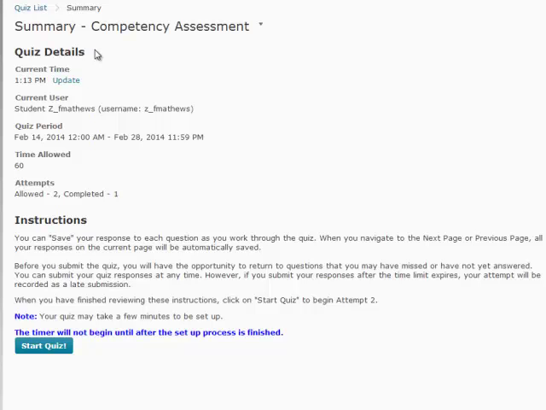Since this is a current quiz, this page looks much different than the page we saw when we clicked on a future quiz. The title of the quiz is at the top of the page, and underneath that we have our quiz details. You have current time, the current user, you. The quiz period, which tells you when you're allowed to take this quiz. Since this particular quiz closes on the 28th, and today is the 2/28, this is the last day that I can take this quiz. Next is the time allowed, which tells you how long you have to take the quiz.